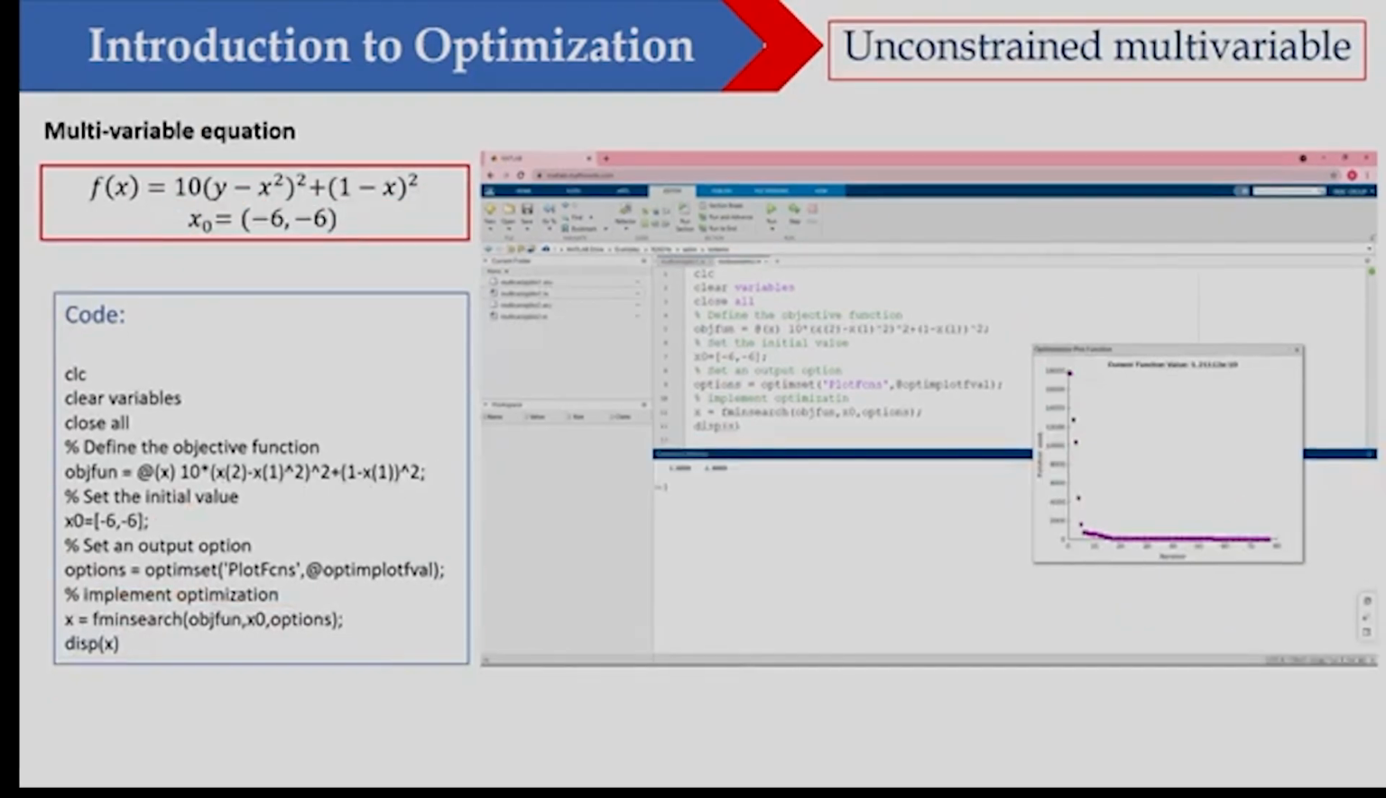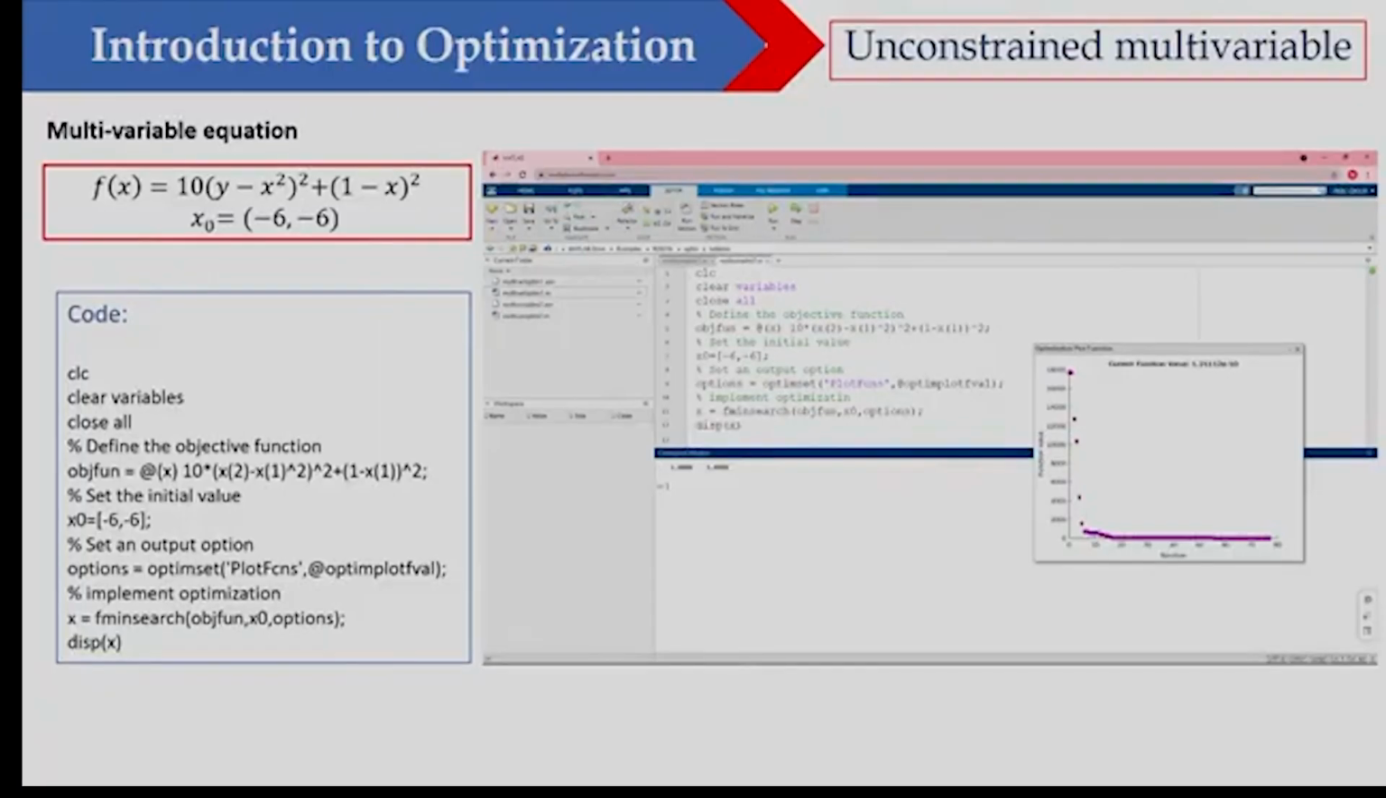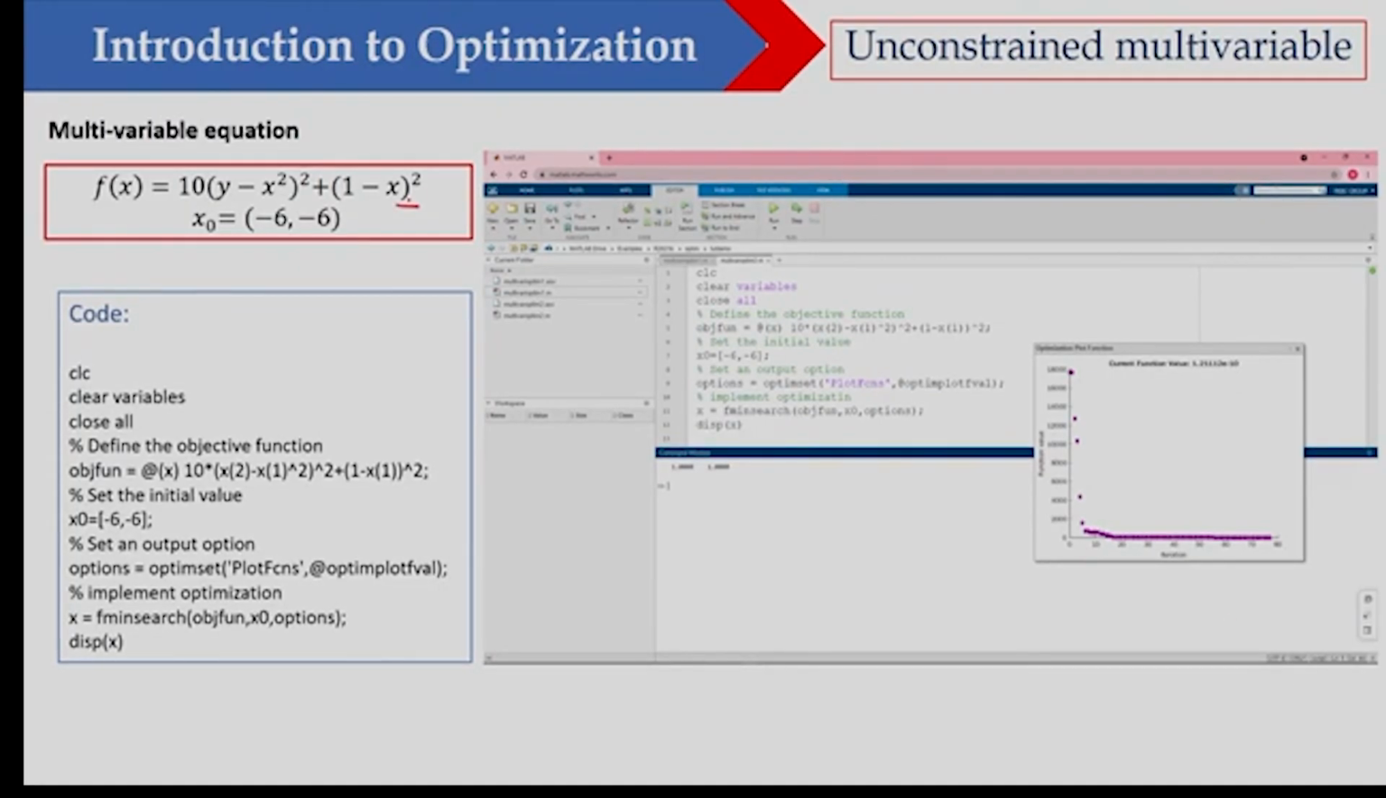Now, there is another function, this is also a multivariable function, that means a 2 variable function, and I will solve this function using fminsearch. So, here the function is 10 times (y minus x square) whole square, plus (1 minus x) whole square, and x naught value is minus 6, minus 6.